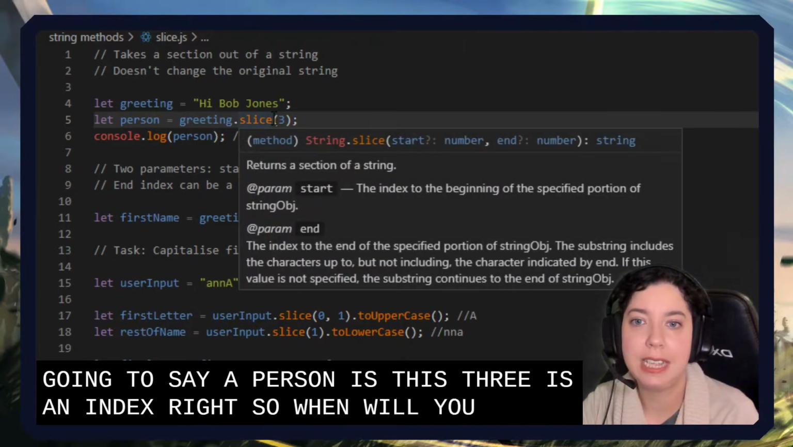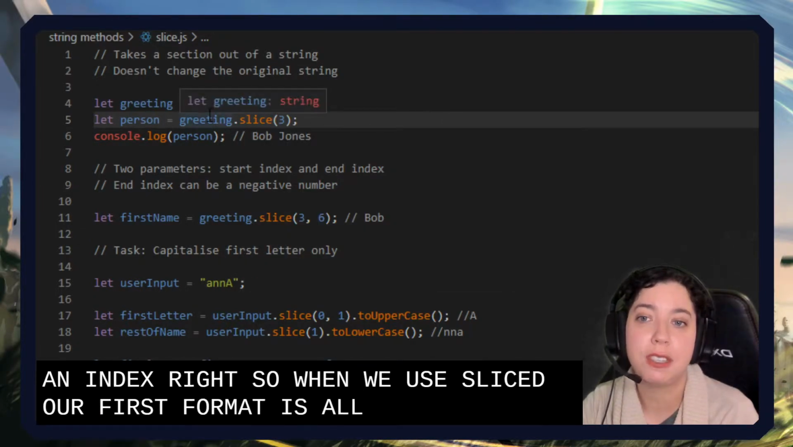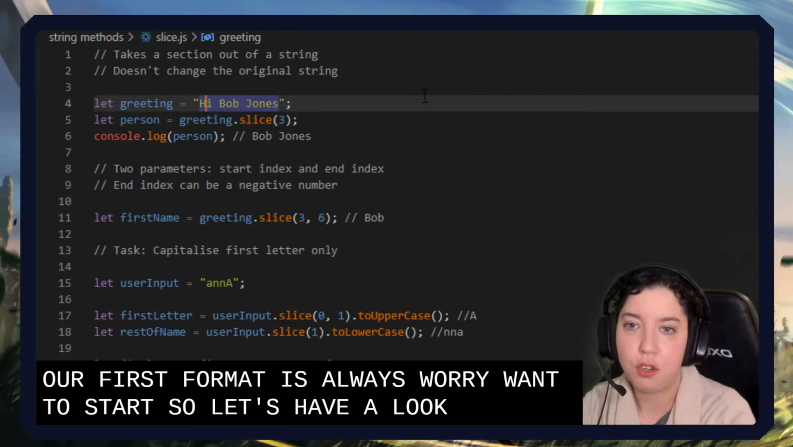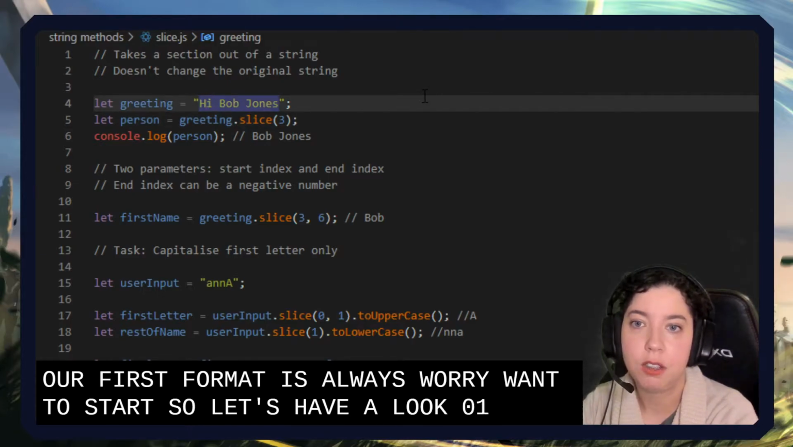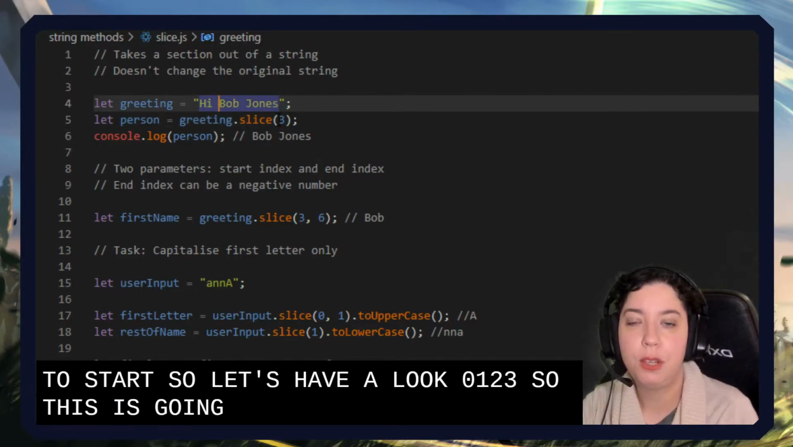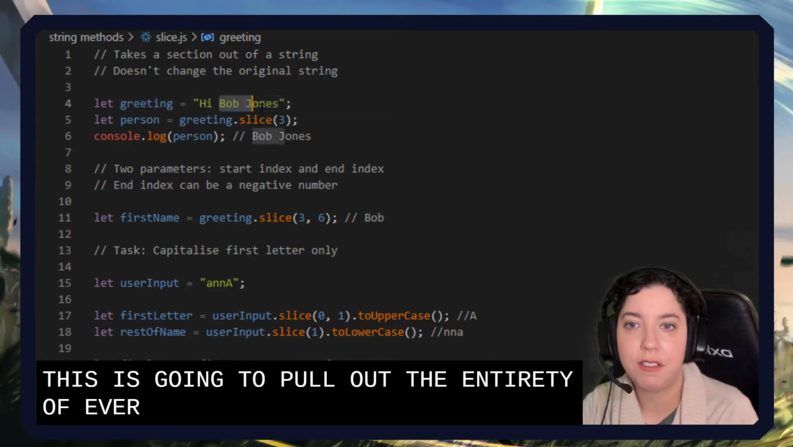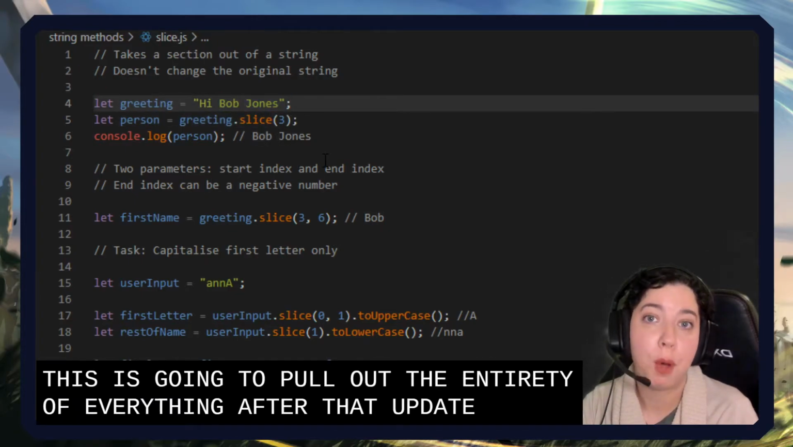So when we use slice, our first parameter is always where we want to start. So let's have a look. Hi Bob Jones, we've got 0, 1, 2, 3. So this is going to pull out the entirety of everything after index 3, which is Bob Jones.